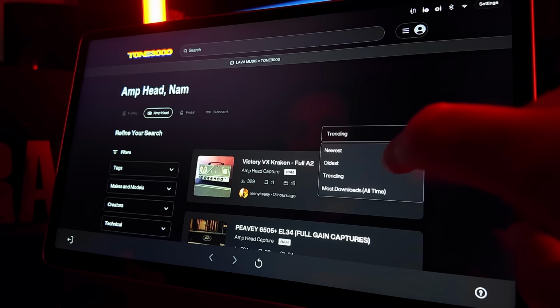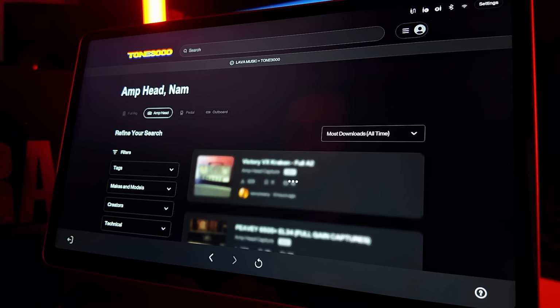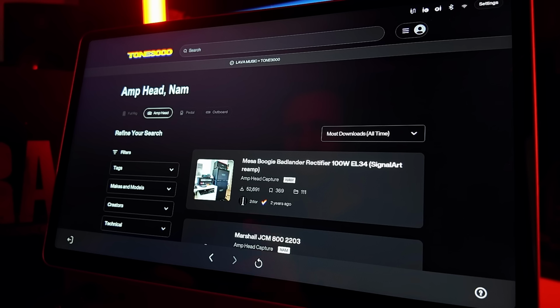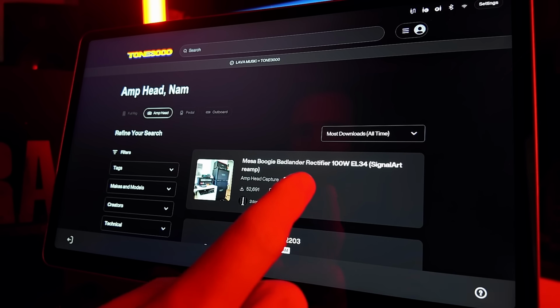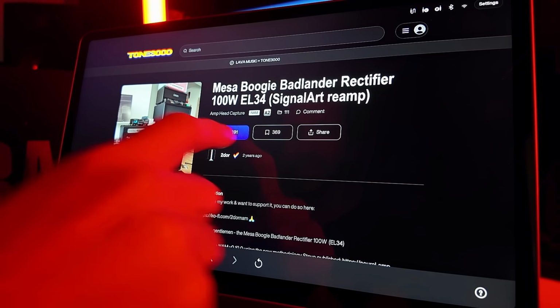Let's look at what the most popular or the most downloaded NAM capture of all time is. I'm curious about this because I want to try it out. So it is this Mesa Boogie Badlander Rectifier 100 watt. Let's click on that. I think you click over here to access it, and then I'm able to download this. I'm going to use the download button.